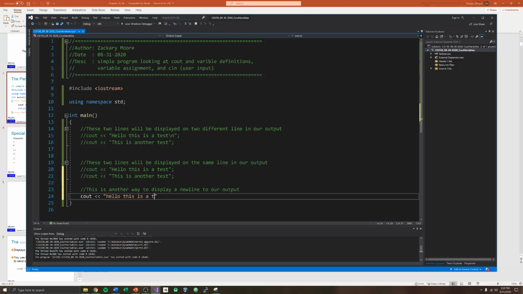Hello, this is a test. And what we're going to write is something called endl. That means end line. That means in this line, and the next thing that you use for cout, I want it on a new line. This is another test.